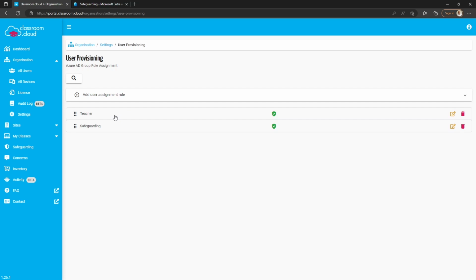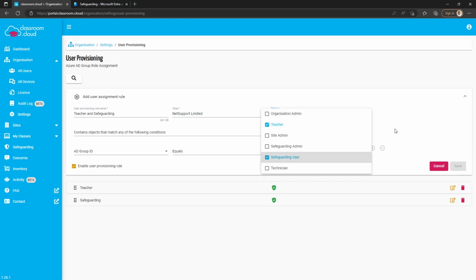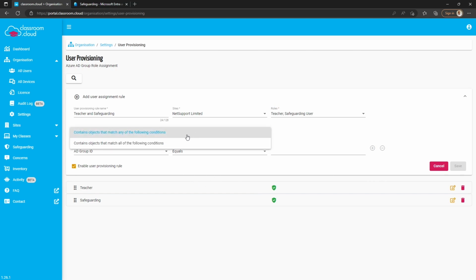So in order for us to apply the safeguarding and the teacher permissions, we need to create a third rule. So if we go in here, we'll call this one teacher and safeguarding. Again, we will select the NetSupport site. I'm going to pick teacher and safeguarding user, and I'm going to change this and say I only want to apply this to any user accounts that match all of the following conditions.